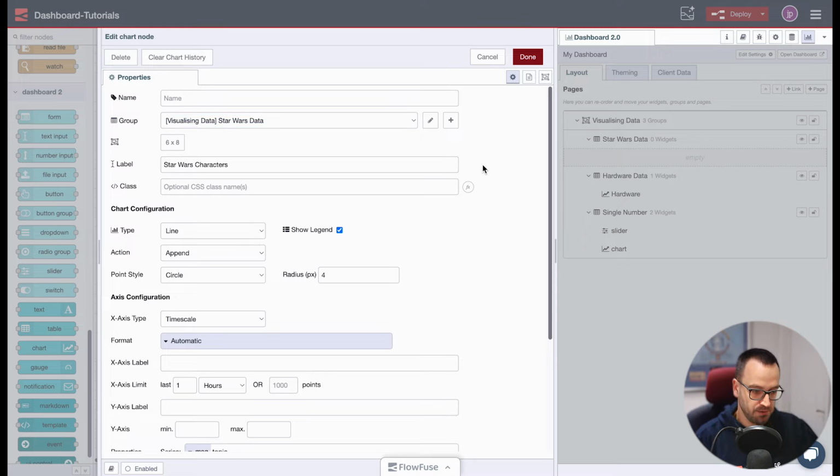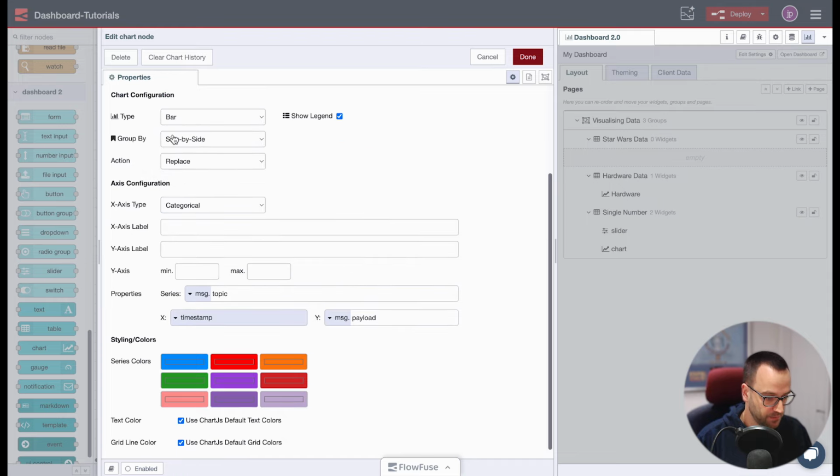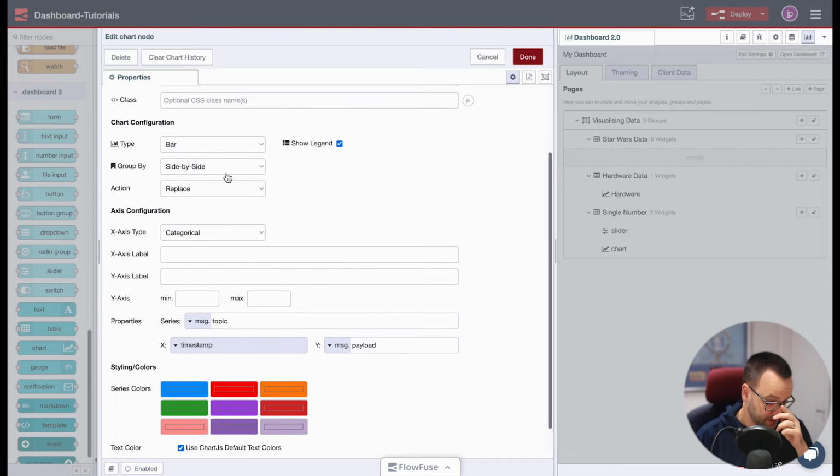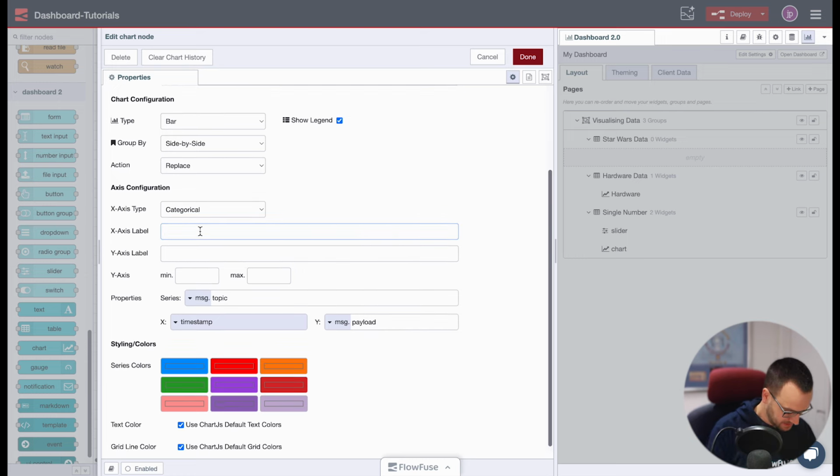Now here, because we're loading from an API, or it could be from a database, we don't want to append our data to this chart every time. Anytime I send data to this chart, I just want to replace whatever's already there. So we're going to click replace as our action. And we're actually going to draw this as a bar chart. We're not going to do grouping in this, but side-by-side action as a default is fine. The x-axis label we're going to do as character name, and the y-axis we'll come on to in a moment.